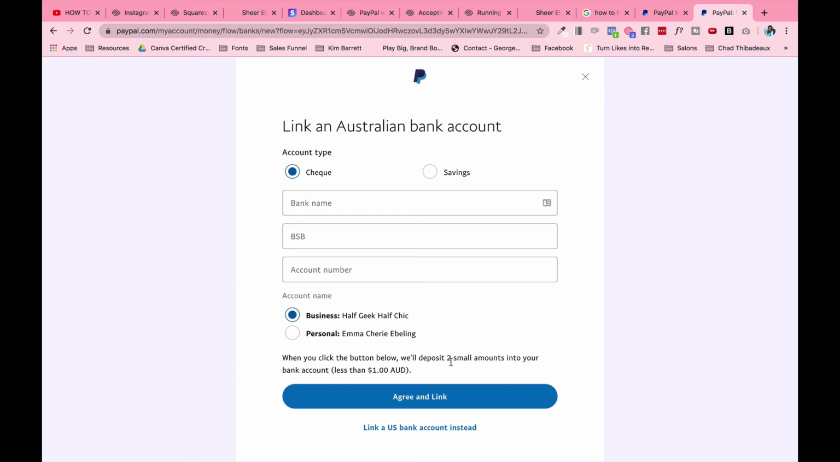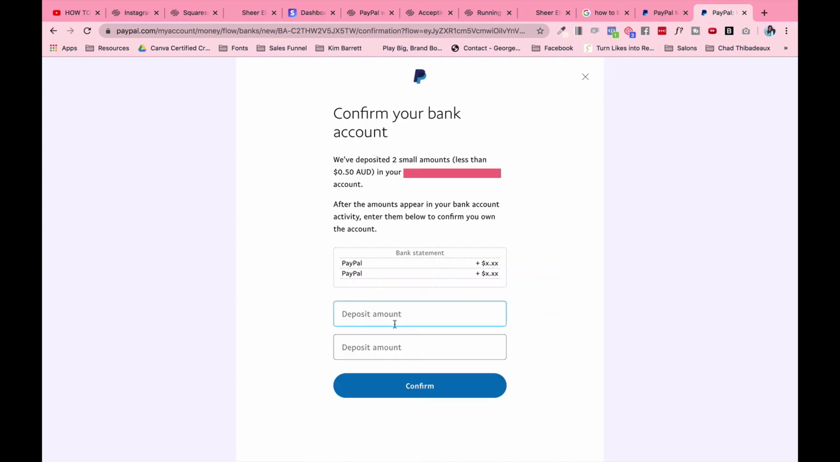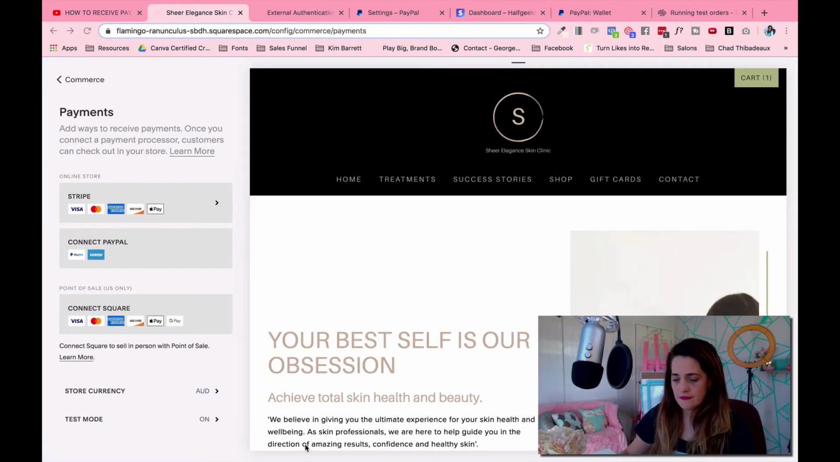So they're going to deposit 2 really tiny amounts. They say less than $1, but it's hardly anything, just to make sure everything's working. You'll come back into your PayPal account and verify exactly what those amounts are. Accept the PayPal agreement. And here's where you'll deposit those amounts to confirm your bank account details. So check your bank account over the next couple of days, as it may take a few.